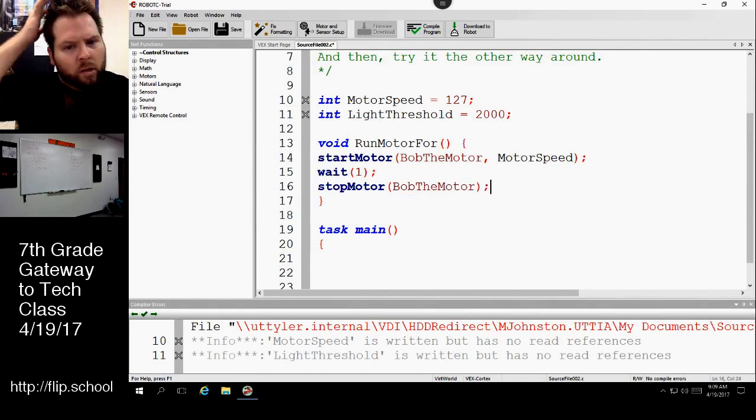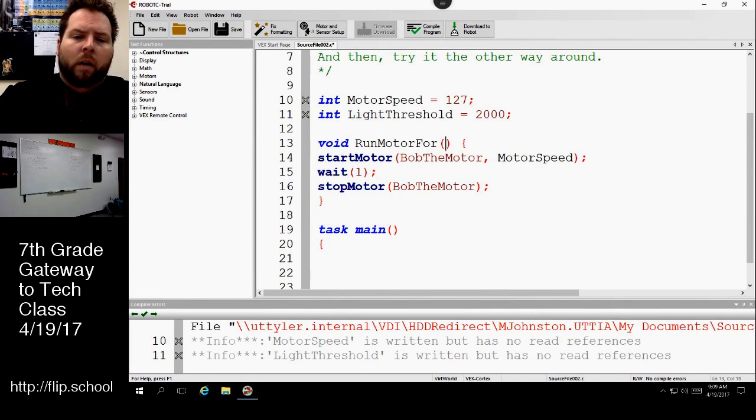Okay, so while you guys are catching up on that, I want to talk about how we can use this function to run the motor for different or varying numbers of seconds.